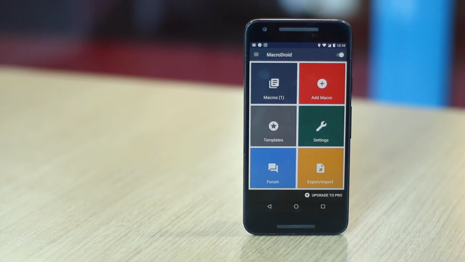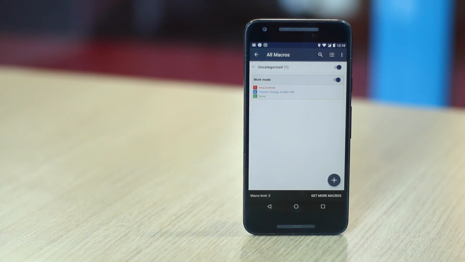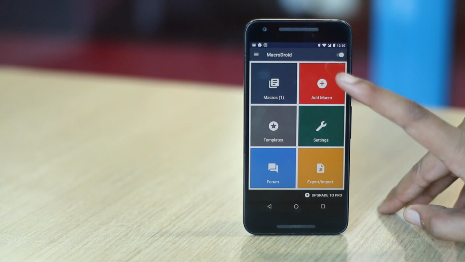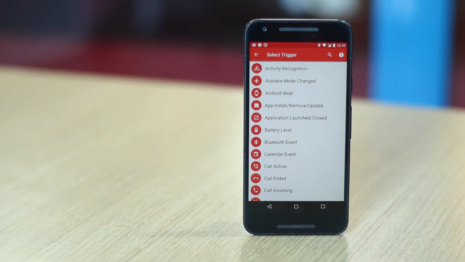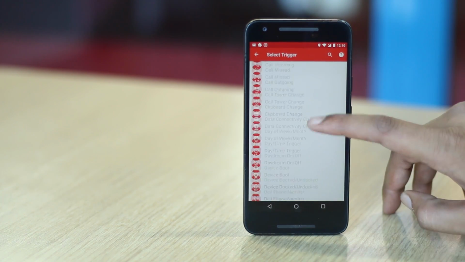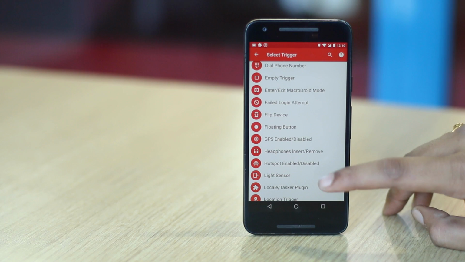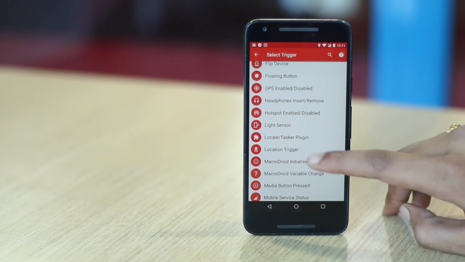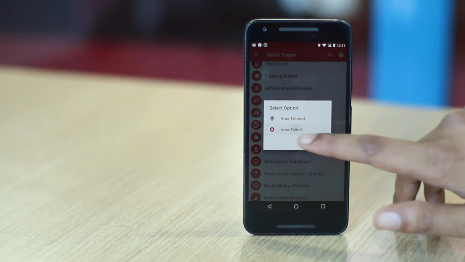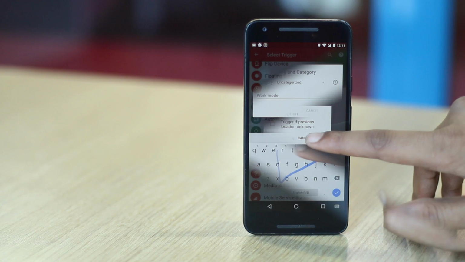That's it, the work mode has been created and the next time you enter office, your device will automatically go on mute and connect to a Wi-Fi network. If you want to set up actions like turn Wi-Fi off and unmute your device when you leave office, you can create a new trigger with location trigger area exited option and use the Wi-Fi disabled actions along with the increased volume.